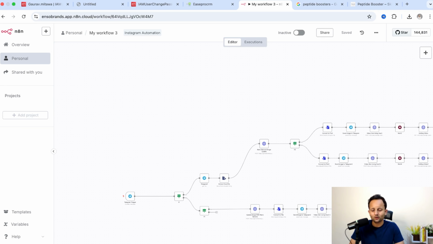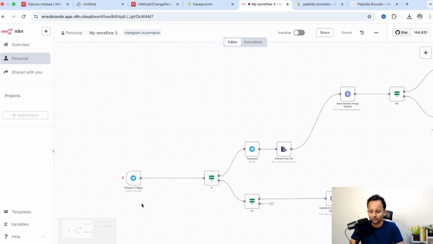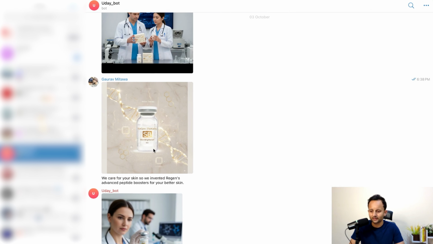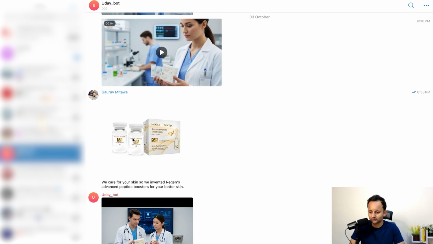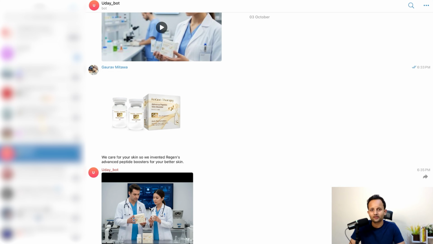Now let's see how this workflow actually works. So the first trigger point here we are using is the Telegram bot. So any content that will be sent through the Telegram bot. So for example, I have sent this content with the script, "We care for your skin, so we invented the Regan's advanced peptide boosters for your better skin." Now for this image, it created this image in return as an output image only.